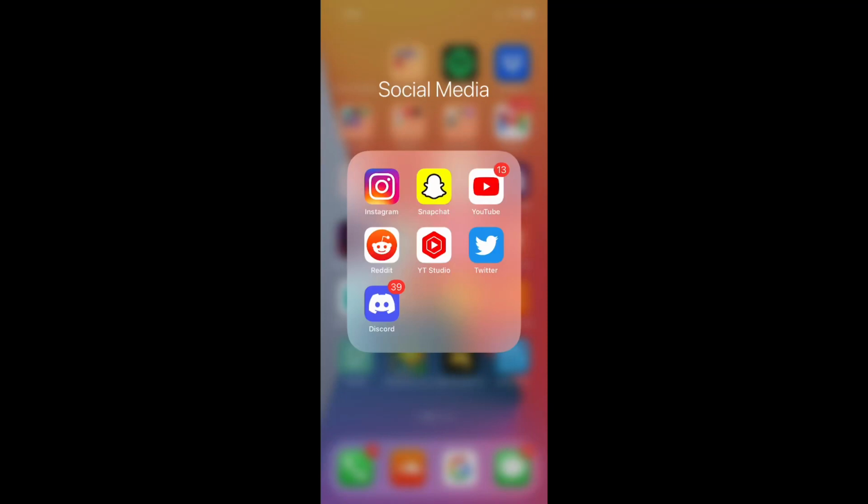Today I'm going to show you how to tag someone on your Instagram story so that when somebody clicks on it, they will go to the profile of the person that you tagged.